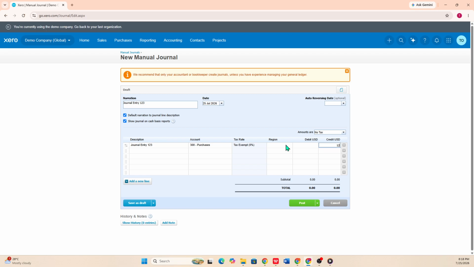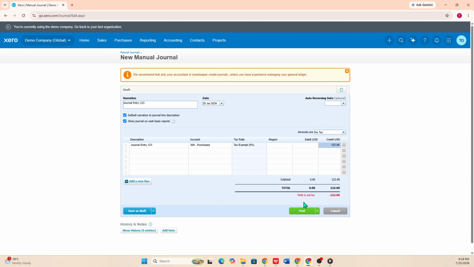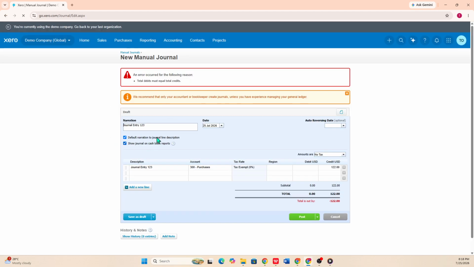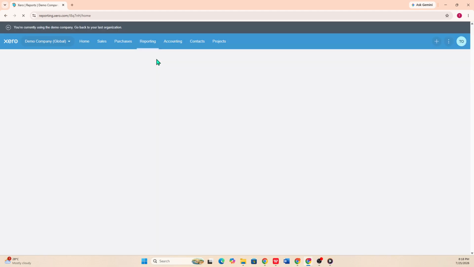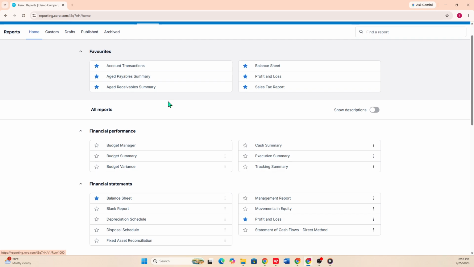To do this, move to the top of the Xero interface and click Reporting. Inside the reporting section, select All Reports. This displays the complete list of reports available in your organization. Browse through the available reports until you find the journal report. When you locate it, click to open it. The journal report displays a list of your journal entries, allowing you to review the transactions that have been recorded.